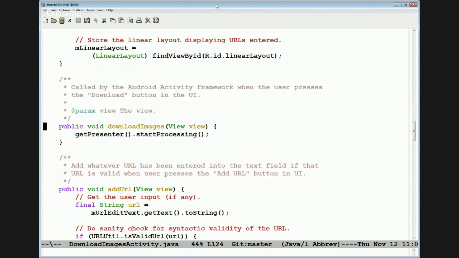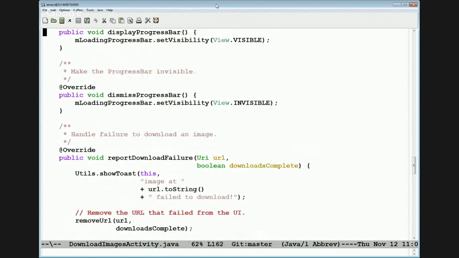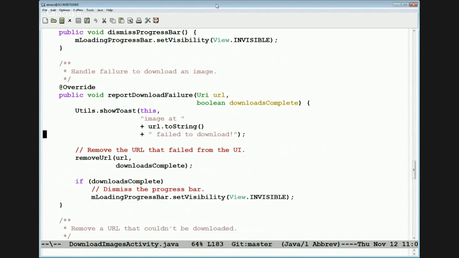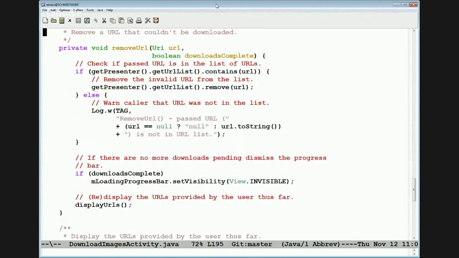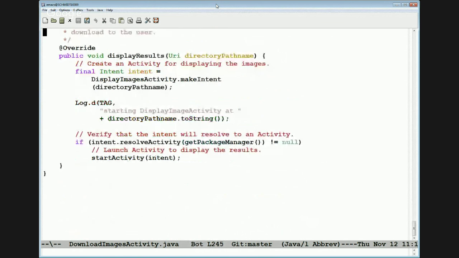There's something that's used to start processing, start downloading images. There's ways of adding URLs, deleting images, displaying the progress bar, dismissing the progress bar, reporting failures, and so forth, removing URLs from the list of URLs that are shown on the screen, displaying the URLs when they're all done, being updated, and then the main thing here is something called display results.